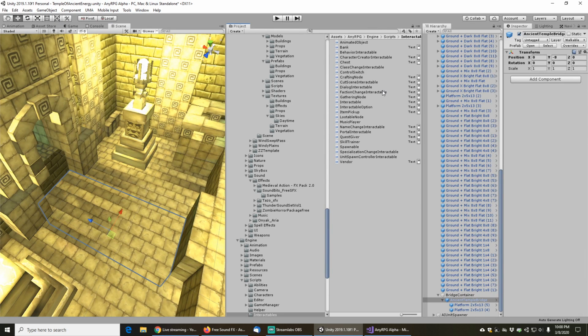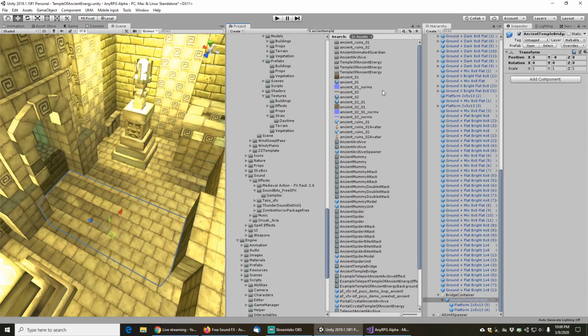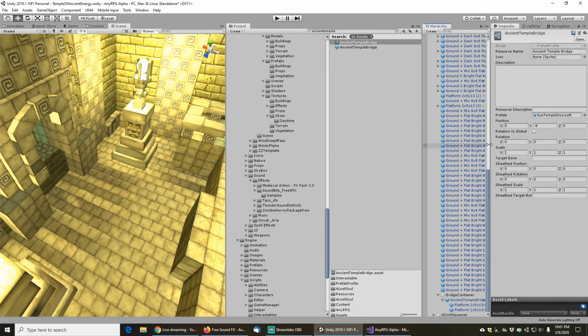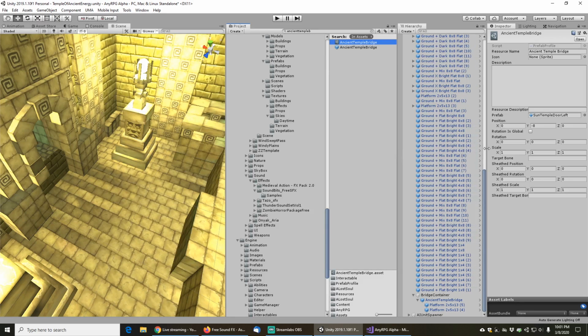So now we can go to the prefab profile for the ancient temple bridge now that we know what our open and closed values are. So the starting position has a y value of -8. And the sheath position, no rotation on it. And that looks pretty good. So then now we need to add some new functionality to this. I want a sound effect to play when we sheath it and when we unsheath it.